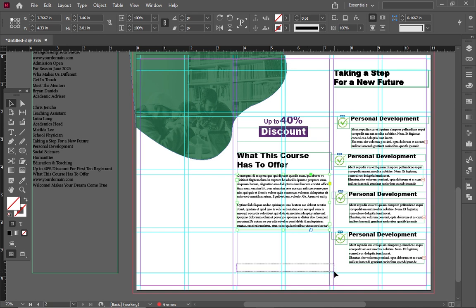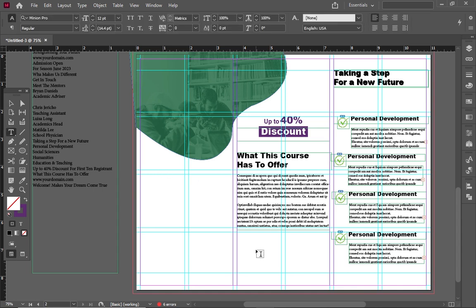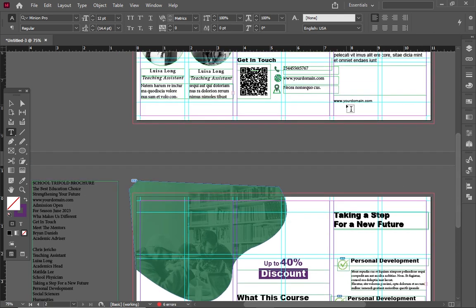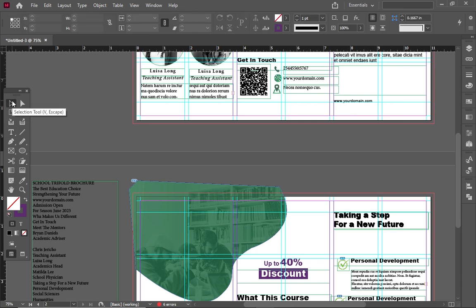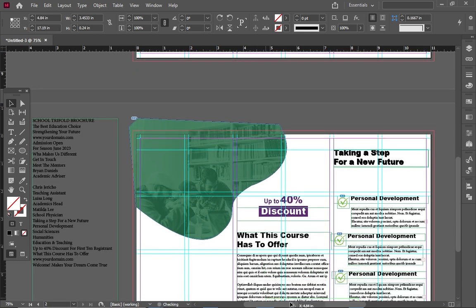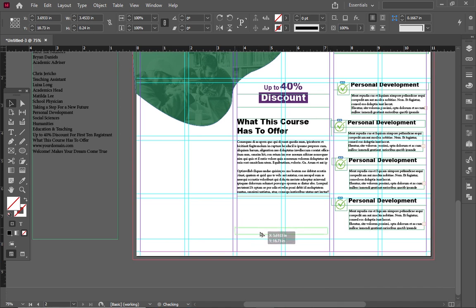Let's add, so pick your type tool, and we want to add our domain. Okay, so let's just copy it from here. There's no need for us to do it again if we have it over here. Hold Alt and then copy. All we've got to do is just to align it, then we are good to go.